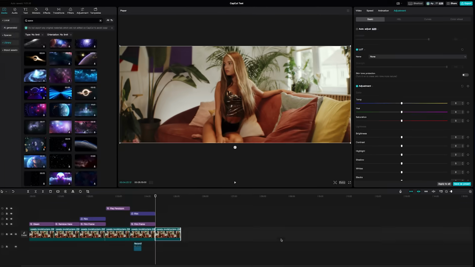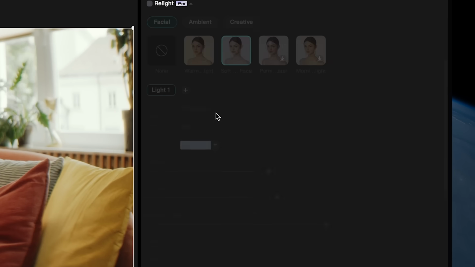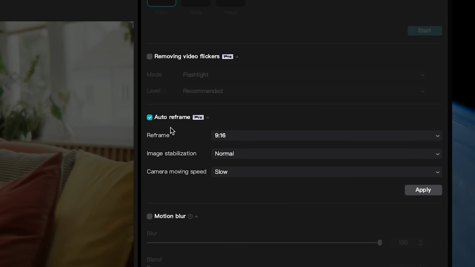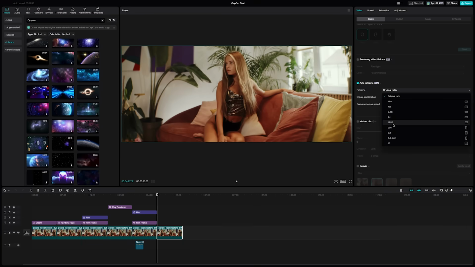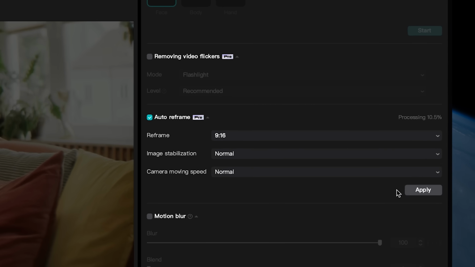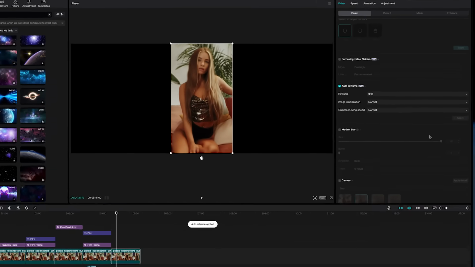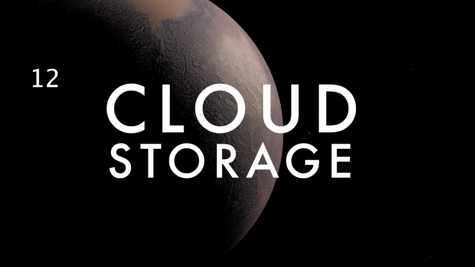If you have a video shot in landscape you're trying to make vertical for social media, but you don't want to manually reframe it to make sure your subjects aren't cut off, just use the Auto Reframe tool. Just go up to Video, and then Basic, and then down to Auto Reframe. Just choose the aspect ratio you want to use. We're going to use 9:16 for a vertical video. Then select whether you want image stabilization and the camera movement speed, and click Apply. CapCut will automatically reframe all your shots to match the new dimensions.